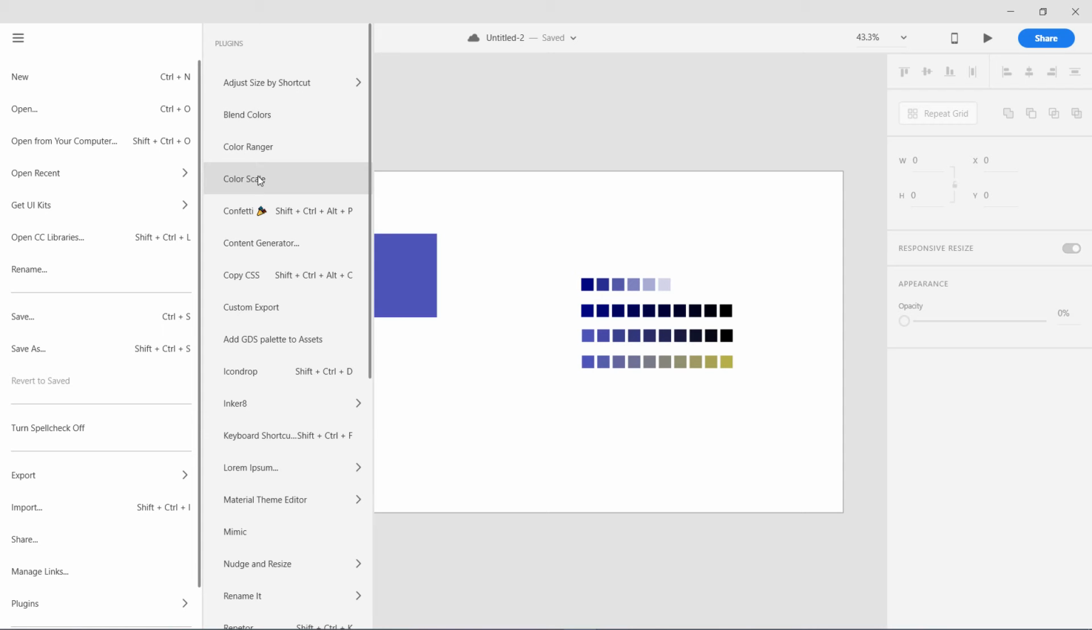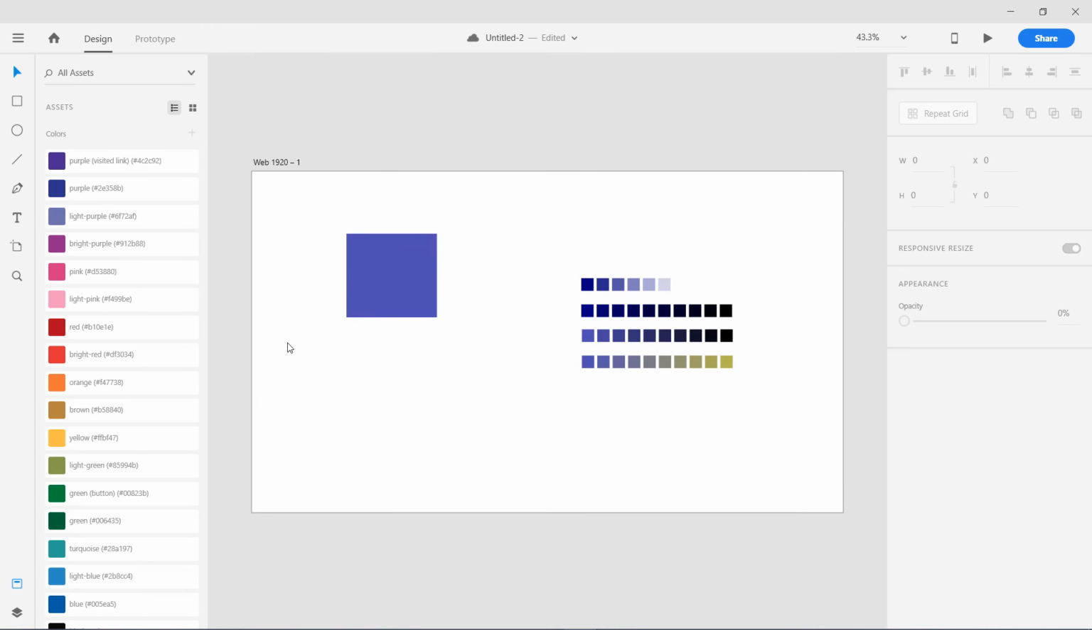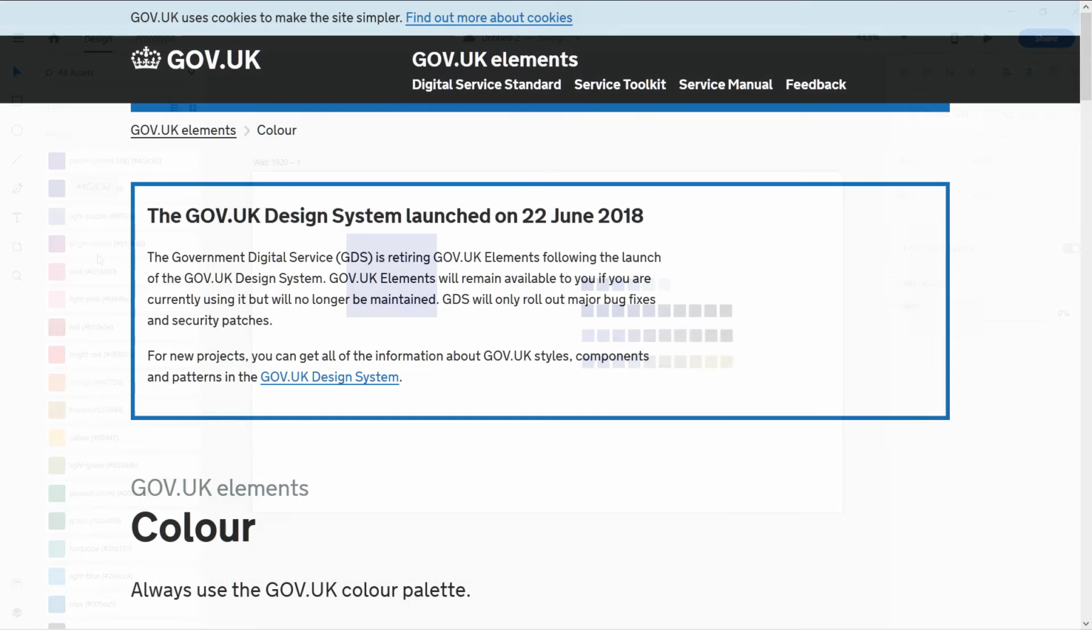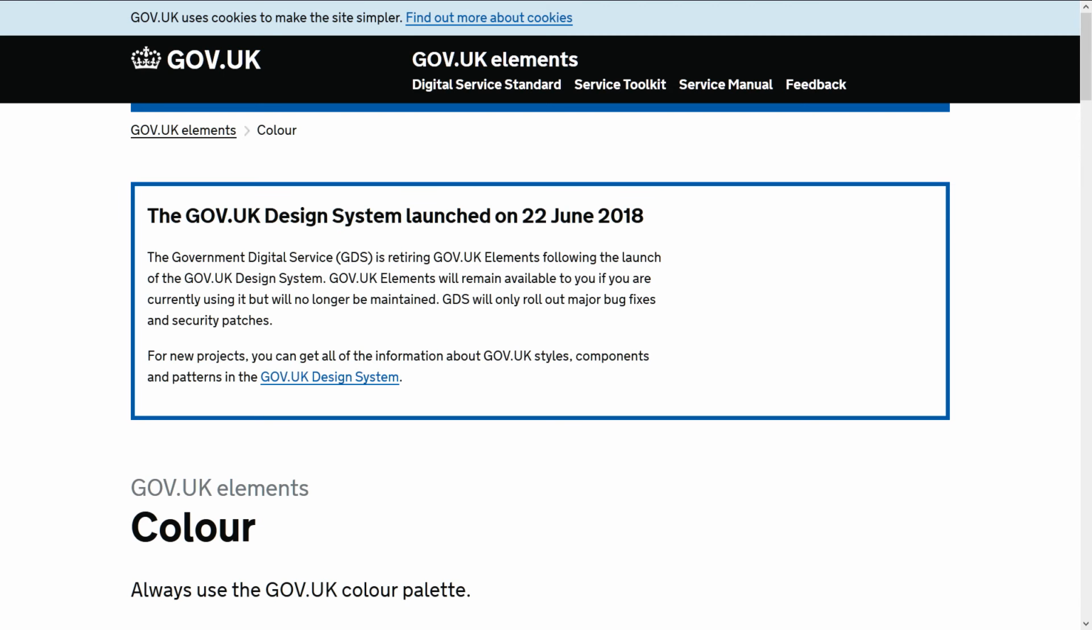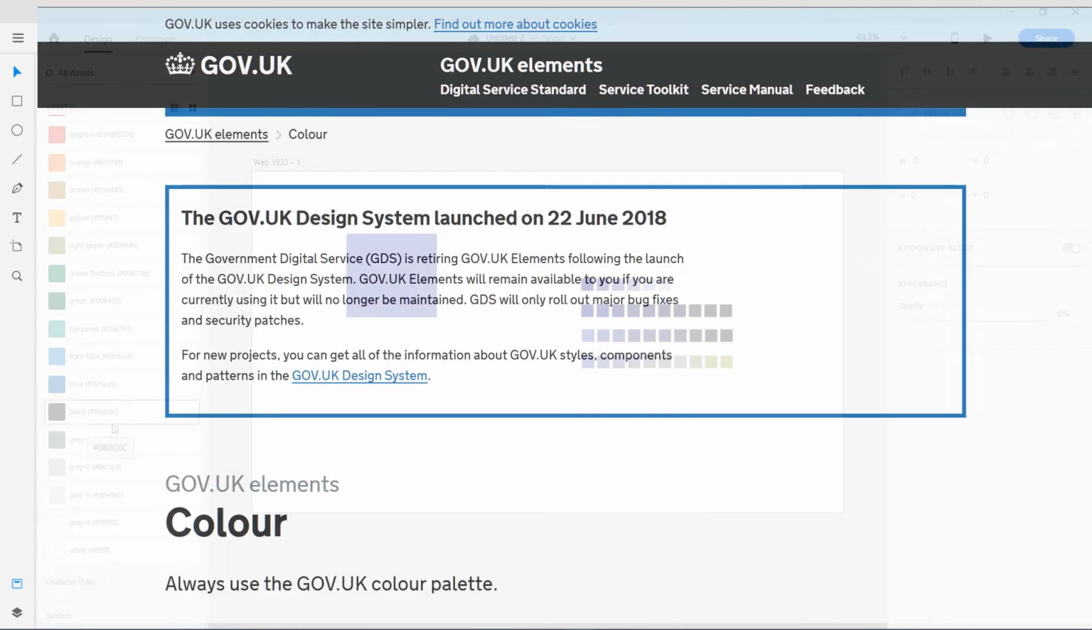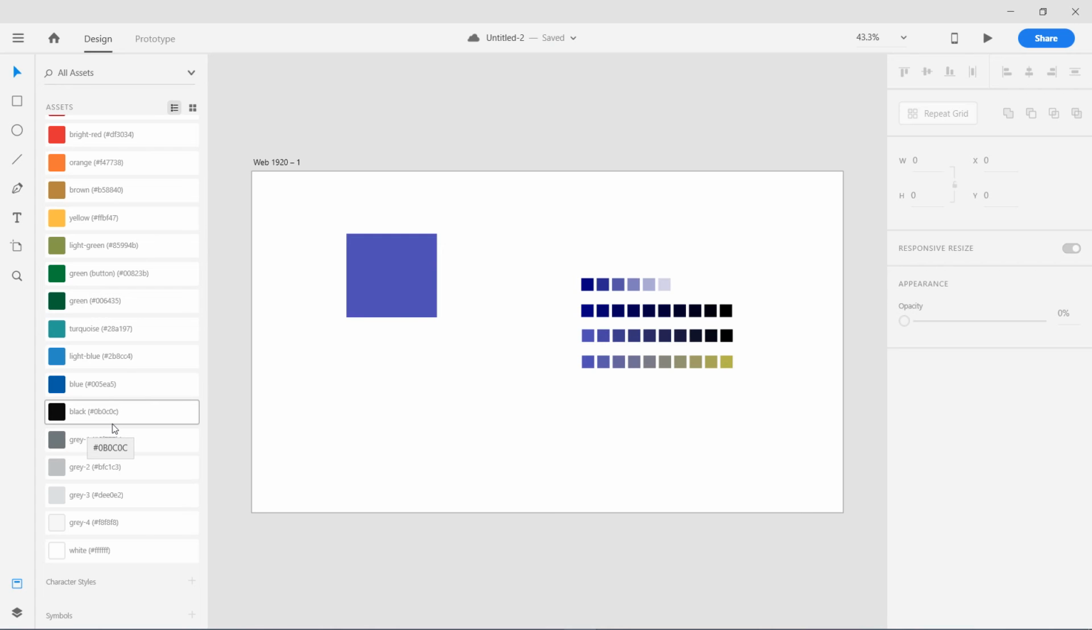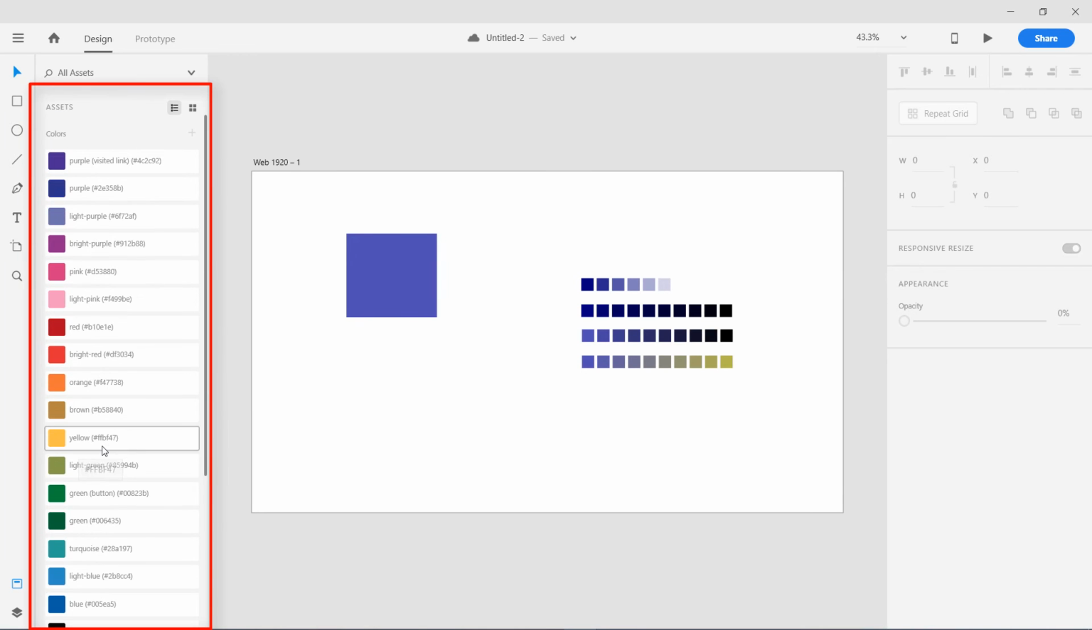Color scale is going to generate a whole color scale. Okay, so one more is add GDS palette to assets. This is one more thing which I think is used by the government of UK, England government. They have some standard colors based on all the accessibility principles so that color blind people and other people can view them easily. So this is a great color set.